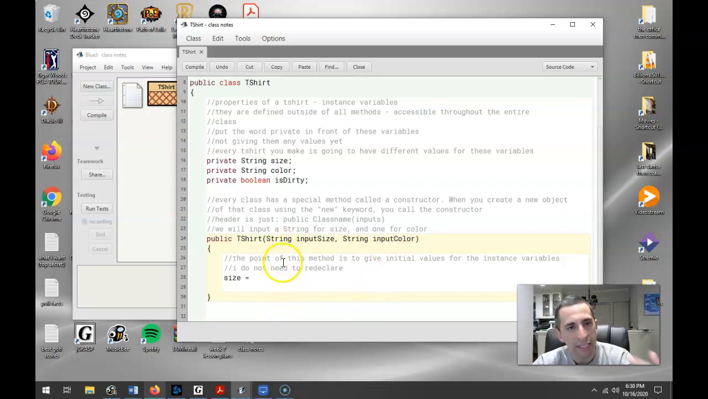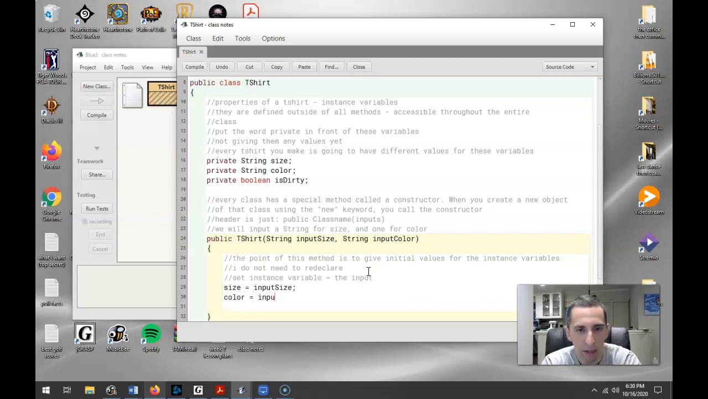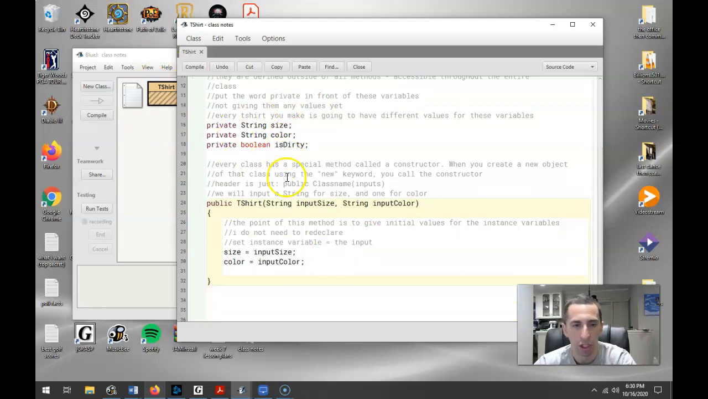And when I set up these instance variables, I'm going to set the instance variable equal to the input. So I'm going to set size equal to that input size, and we'll see what that looks like in a minute. We're going to set color to equal the input color. So again, I'm just initializing the properties of what this shirt looks like. And we're going to say every shirt starts out clean. So we're going to set is dirty to equal false.